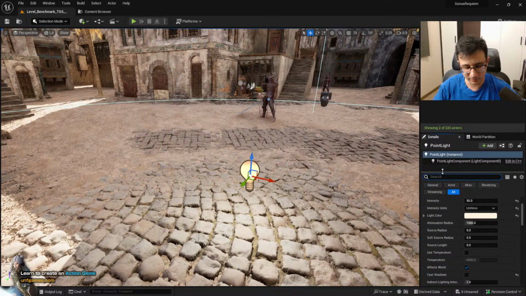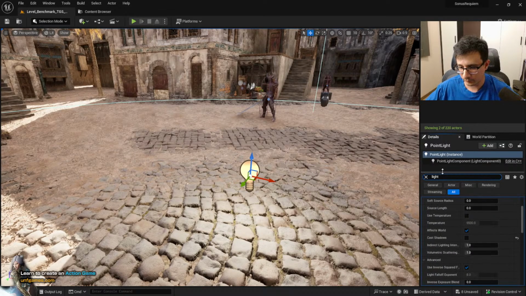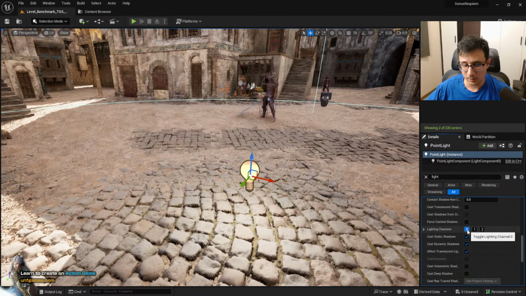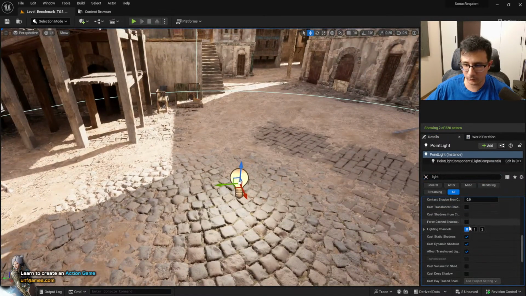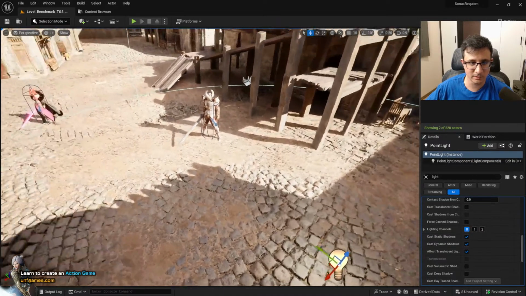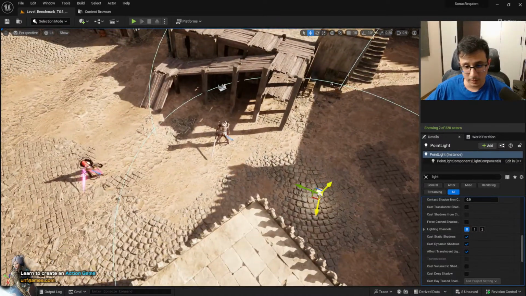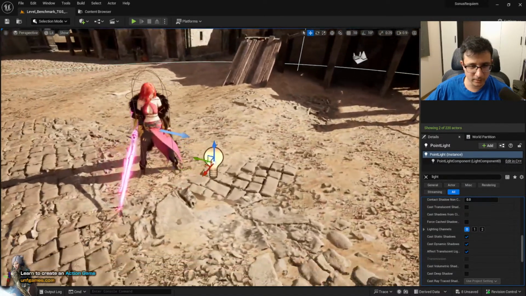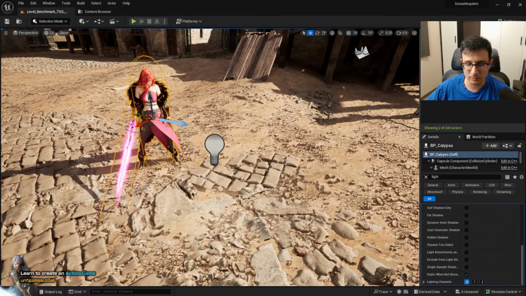And obviously you have the lighting channels. Everything has a channel here. If you put 0, it will be channel 0. And you can put your character on another lighting channel. For example, this is lighting channel 1.